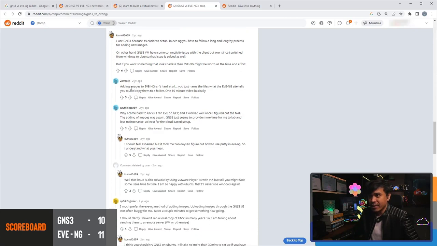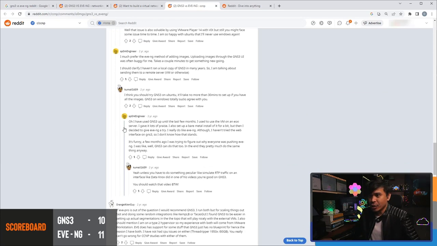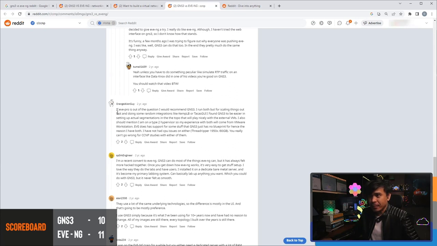And there's a defense here. Adding images to EVNG isn't hard at all. Why I came back to GNS3? I ran EVE on GCP and it worked well once I figured out the NAT. Adding of images was a pain. Alright, more discussions. We'll skip all of these.